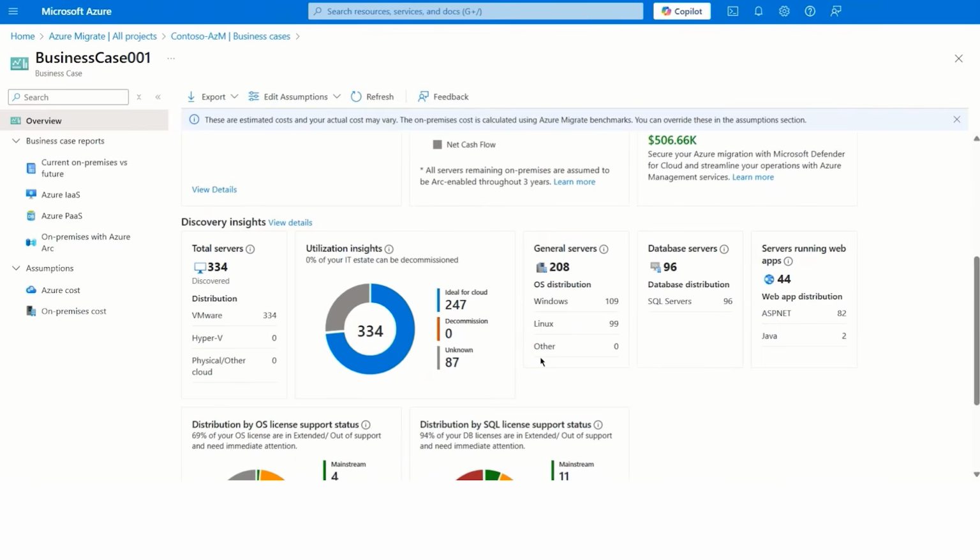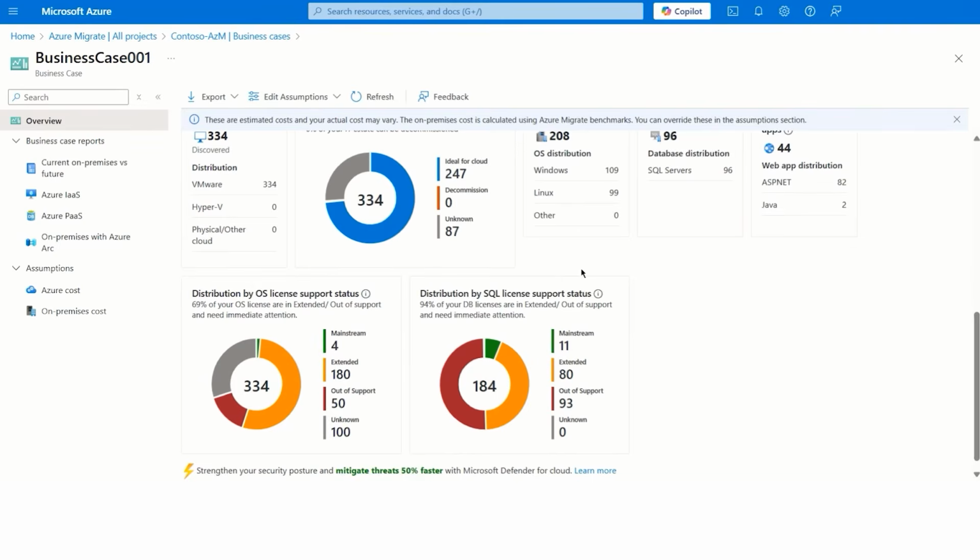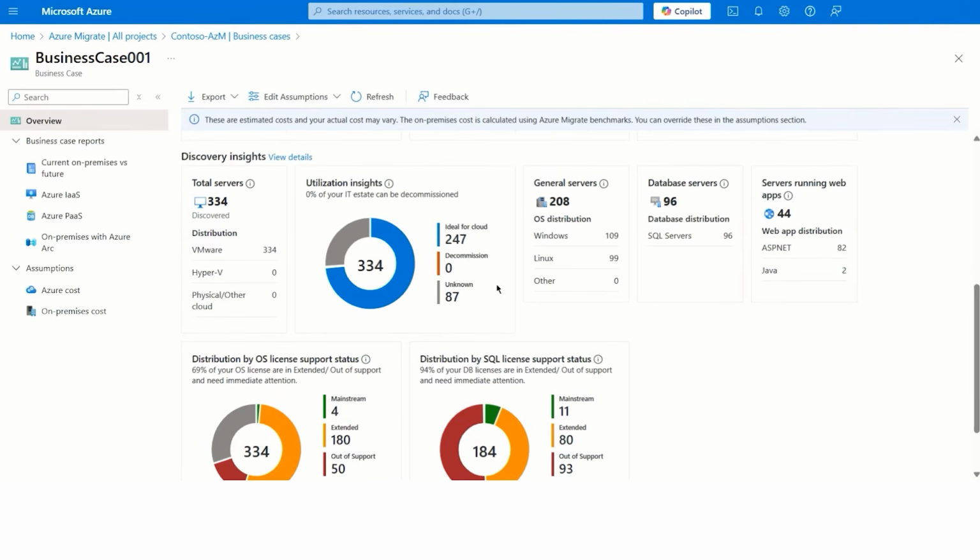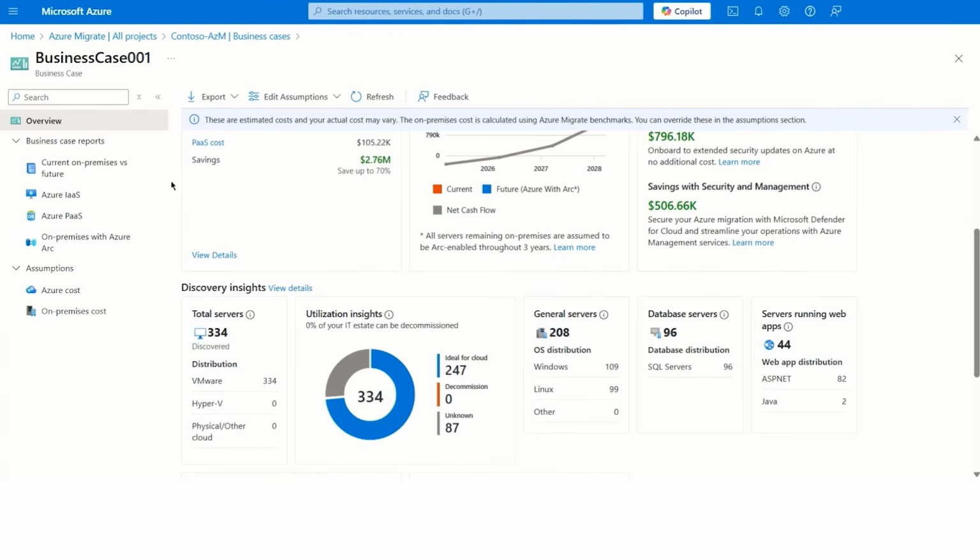The Discovery Insights section here shows the scope of the business case with insights into what is really ideal for cloud and what can be decommissioned on-premises based on actual usage of resources on-premises.